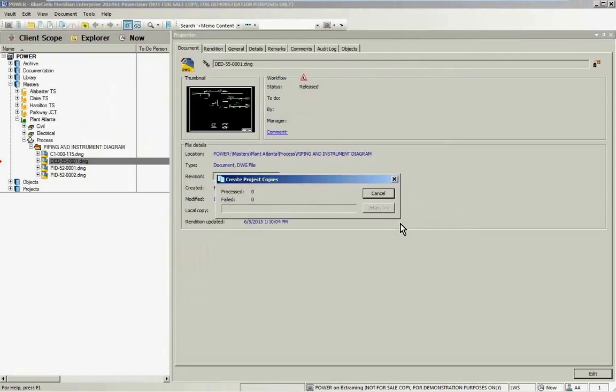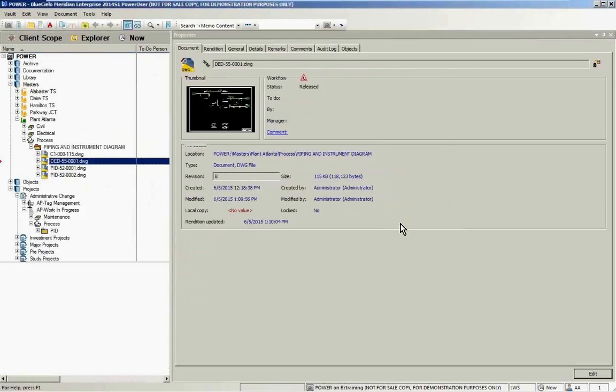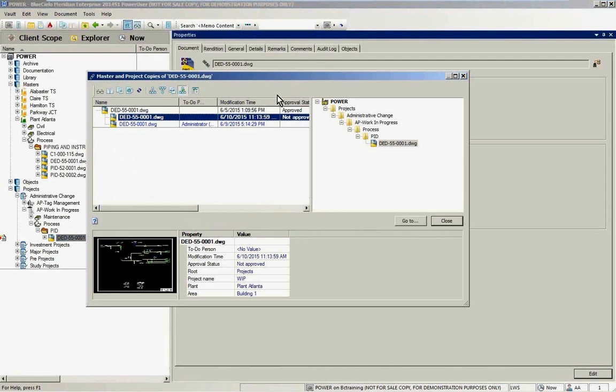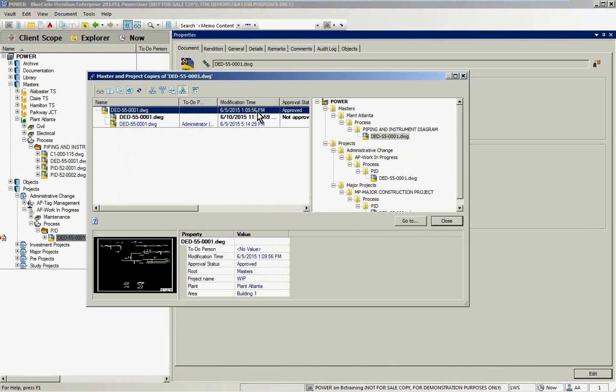Okay, so we'll let the system create our project copy, and I'm going to go ahead and verify that we do indeed have two project copies. Remember earlier I used this construction icon, this master project browser, to show me the relationship between the master document and its project copies. Now we have two project copies, and they're both connected to the same master document, and that's perfectly fine within Meridian's concurrent engineering functionality.